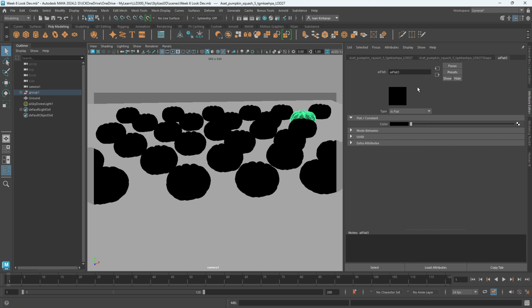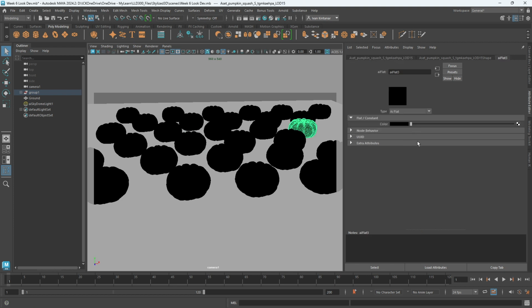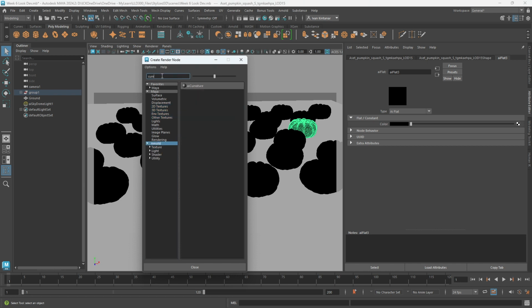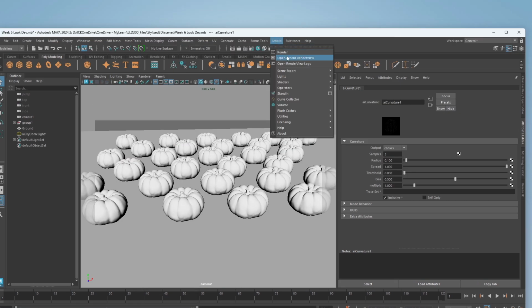Okay, so I'll just go to our shader here. This is AI flat. Now, instead of using the facing ratio, I'm going to go under Arnold. And this time, I'm going to look for curvature. Okay, AI curvature. And then let's have a look at what that looks like. Okay, Arnold view.